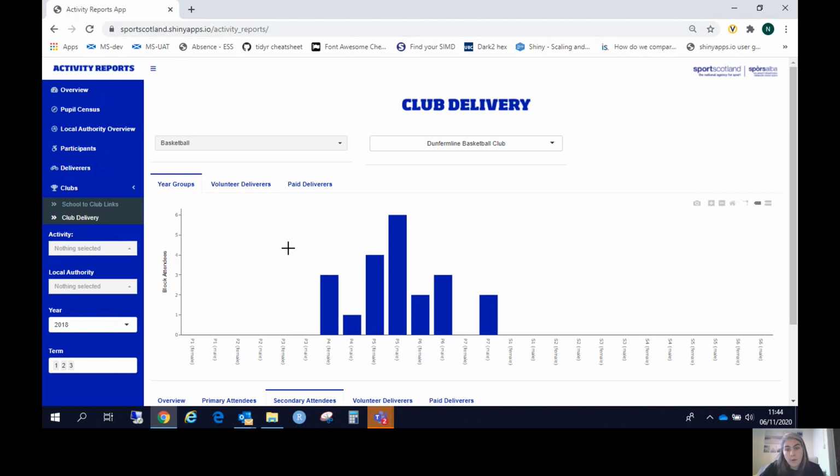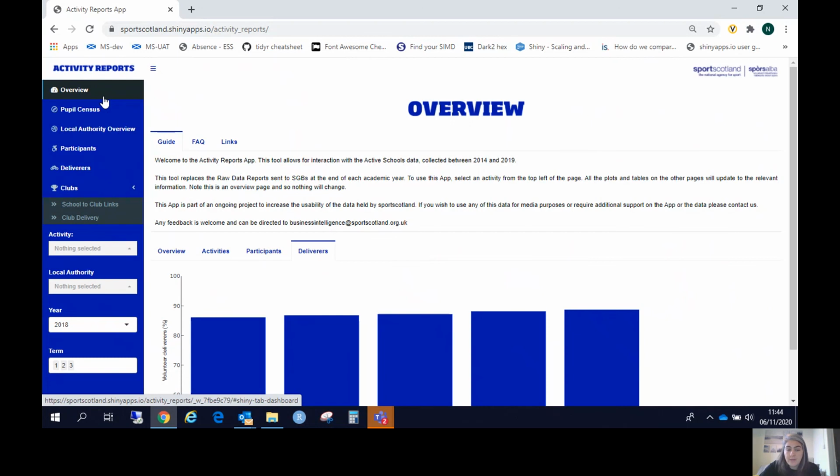That was the Activity Reports app. This is just a quick overview. Hopefully you're able to use it, get playing around by yourself.